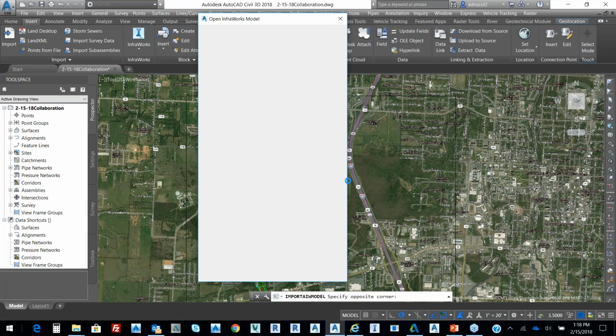And if I count it correctly, we'll see how many roads I can quickly bring in. If I have an intersection, it'll bring in that intersection from Infoworks. If I have a bridge model, it'll bring in that bridge from Infoworks. And then that data can be pushed into Revit, or from Civil 3D into Revit.